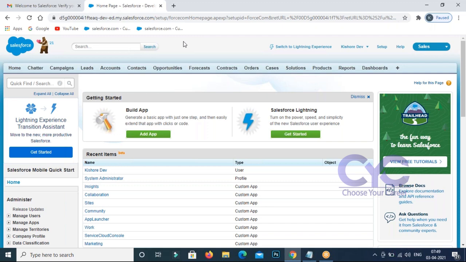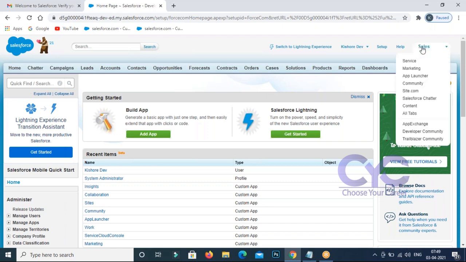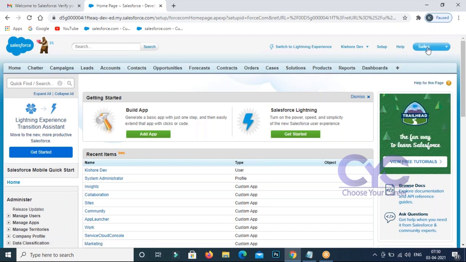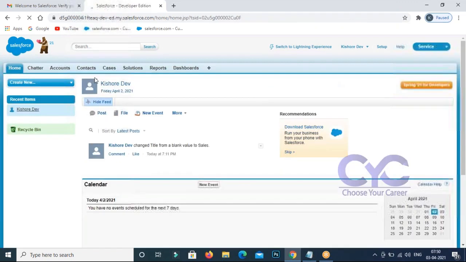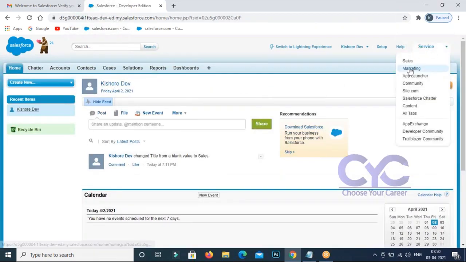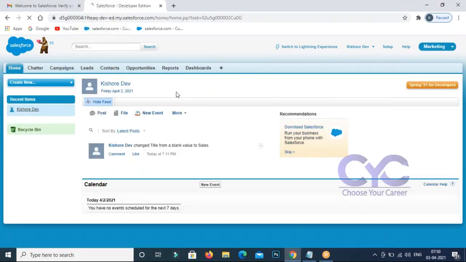So these are all applications. We have just created this ID, and by default Sales and Service are there. When you create an ID for yourself, Salesforce delivers these standard products, which we call standard applications. We are in Sales now. We can change it to Service, which is a service application. Now we can change it to Marketing, which is a marketing application.